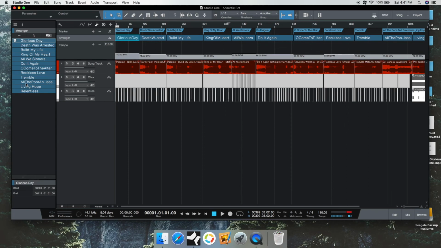This list does many things. So for now, you see our cursor's at 0, which is the beginning of Glorious Day, and that's what this little triangle guy is representing. So if I were to click on the left side of Death Was Arrested, we're moving forward. So it's really easy to switch between tracks if you're in a rehearsal setting and your worship leader says, hey, let's go back over Build My Life.